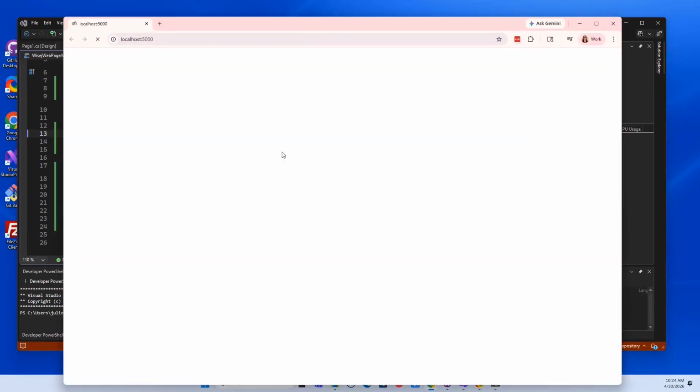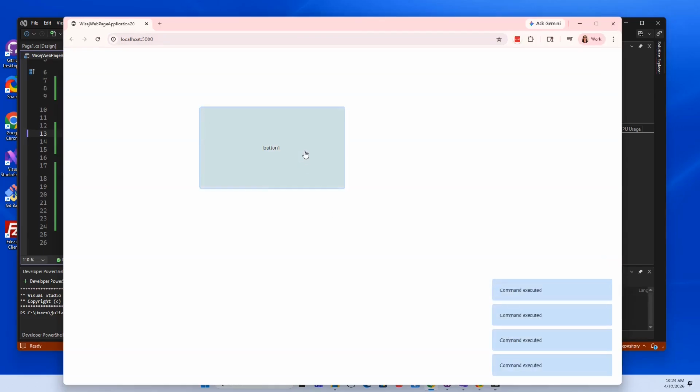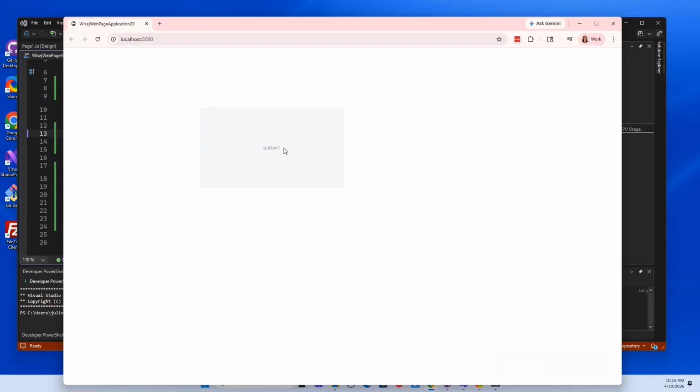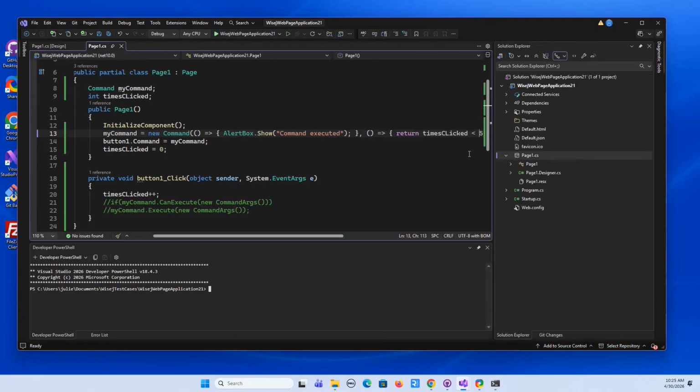So let's run this. 1, 2, 3, 4. And now it's grayed out, and I can't click it anymore. Okay, so that was a quick introduction to commands.